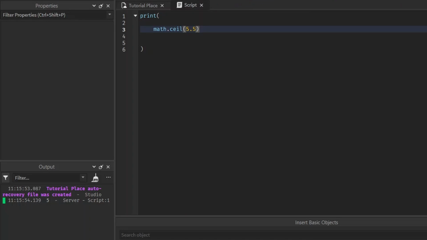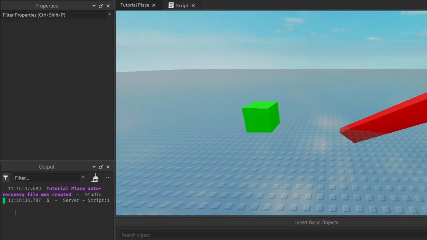Alternatively, we also have math.ceil, which rounds up to the nearest whole number. So 5.5 rounds to 6. 5.2 rounds to 6, and 5.7 of course also rounds to 6.